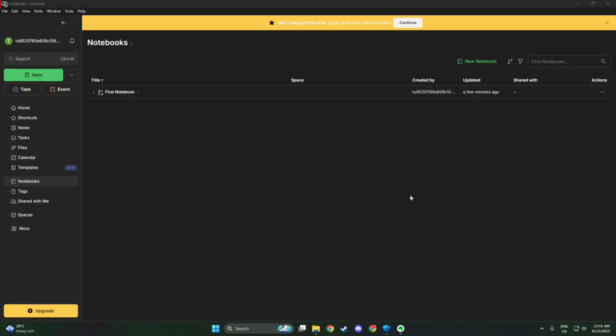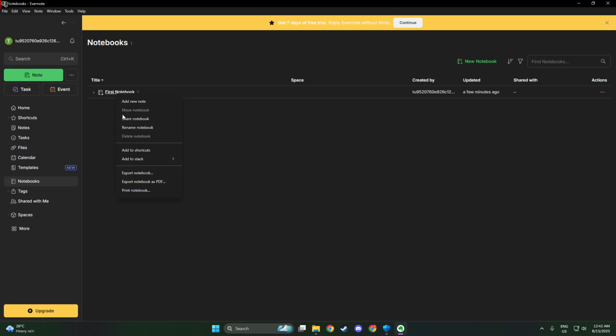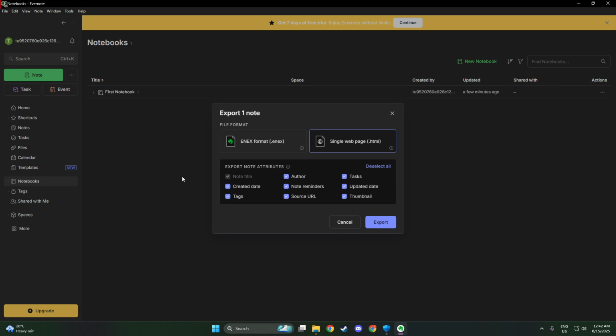First, fire up your Evernote desktop application. Once it's open, you'll see your notebooks displayed in the left panel. It's kind of like a virtual filing cabinet holding all your collected thoughts, ideas, and important information. Now, from that left panel, scroll through to locate and select the specific notebook you'd like to back up.